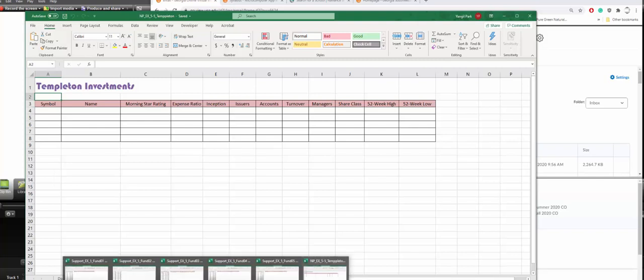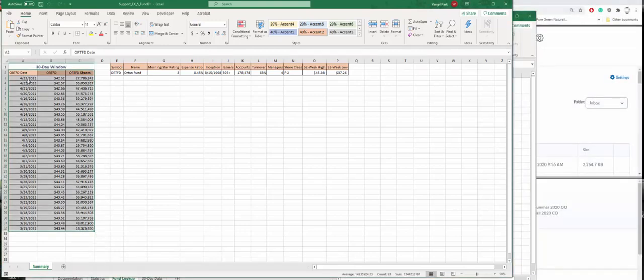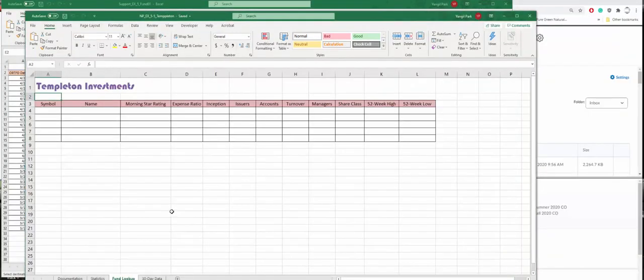So I'm going to actually open all those 5 and we're going to select, as instructed, E2 through P2 and back to Templeton. Then A4 through L4. So we'll not just paste, we'll do paste link.